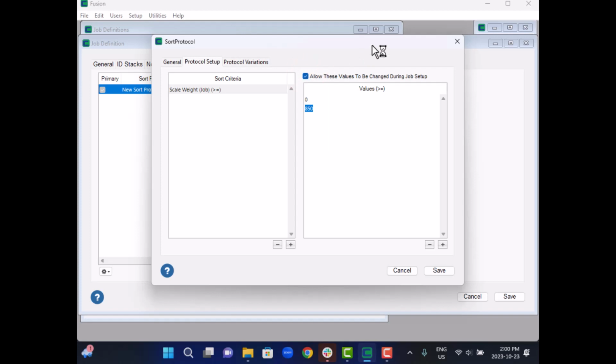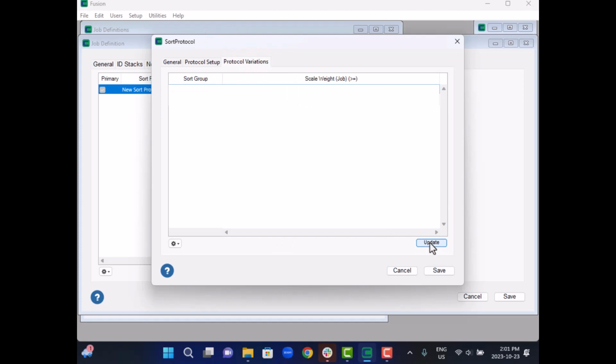Since we want the crew to have the flexibility to adjust the weight threshold for a specific job batch, we'll enable this setting. Now, they'll be prompted to modify these weight thresholds during job setup. Let's now head to the Protocol Variations tab and click the Update button. Remember how treatment protocols are constructed with multiple variations to accommodate different criteria? Well, sorting protocols follow a similar pattern, and this list now displays the 2 possible variations.